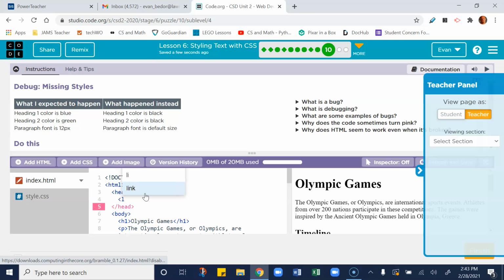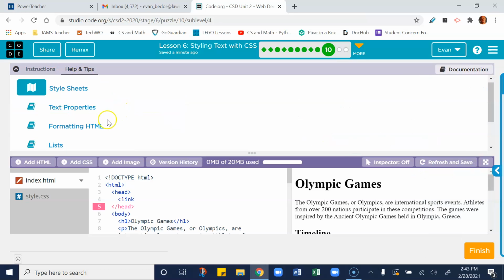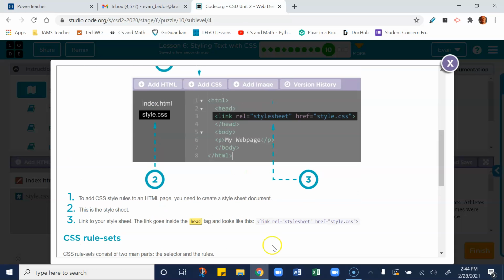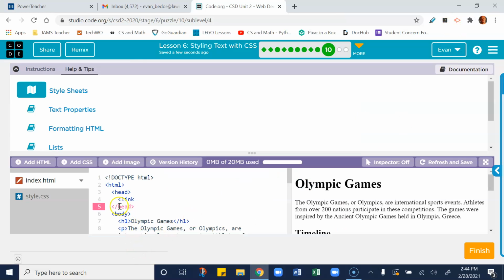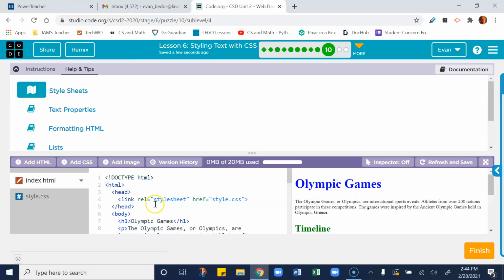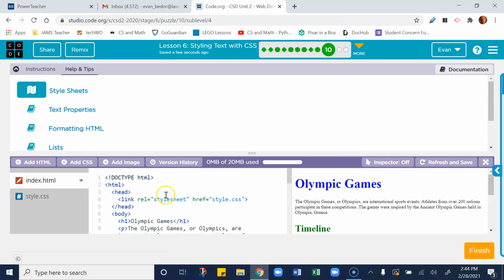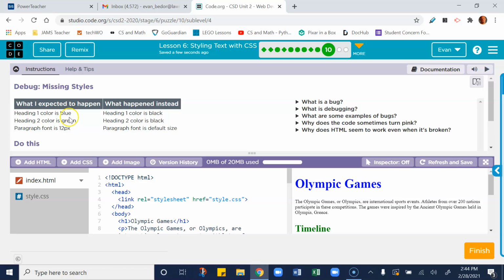Okay, so I'm going to just click this link. All right, so let's see. How do we link it? Let's go to help and tips, heading and paragraph style sheets. Okay, link rel stylesheet. So I'm just going to steal it from here because that's a lot to remember. And that's okay. If you don't remember it and you have something to reference, and look, automatically all this got fixed. Okay, so blue, green, font size 12. We're good.